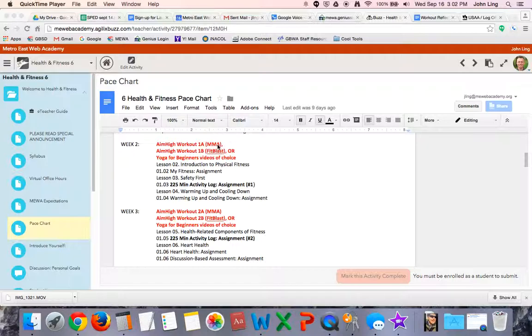There's MMA, which is kickboxing. There's Fit Blast, which is like a fun aerobics class. Those are both by Aim High, which is a local company. And then I've also put together a playlist on YouTube of Yoga for Beginners videos. So you are going to decide one of those 3 activities, and you're going to stick with that activity for the trimester.